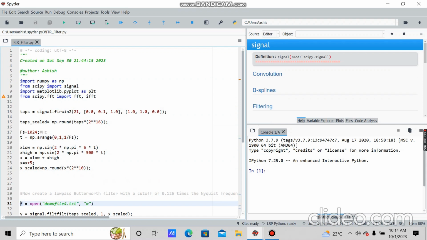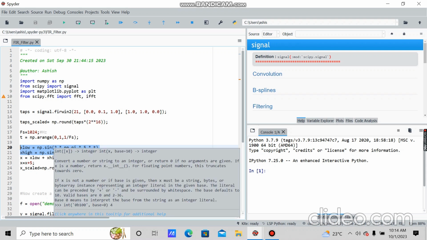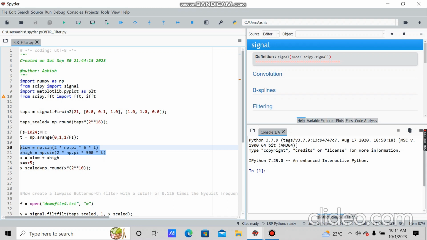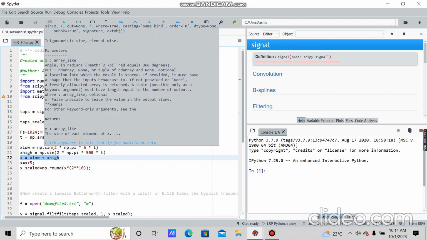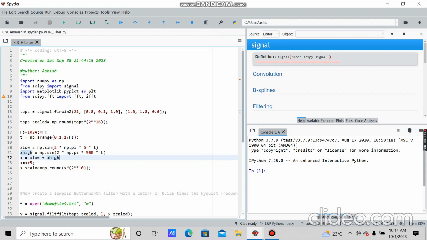So we have made these two variables, xlow and xhigh, which will hold the low frequency 5 Hz component and the 500 Hz component, and you will add them together. We know if you add two signals, the result will have both components, both sine tones.